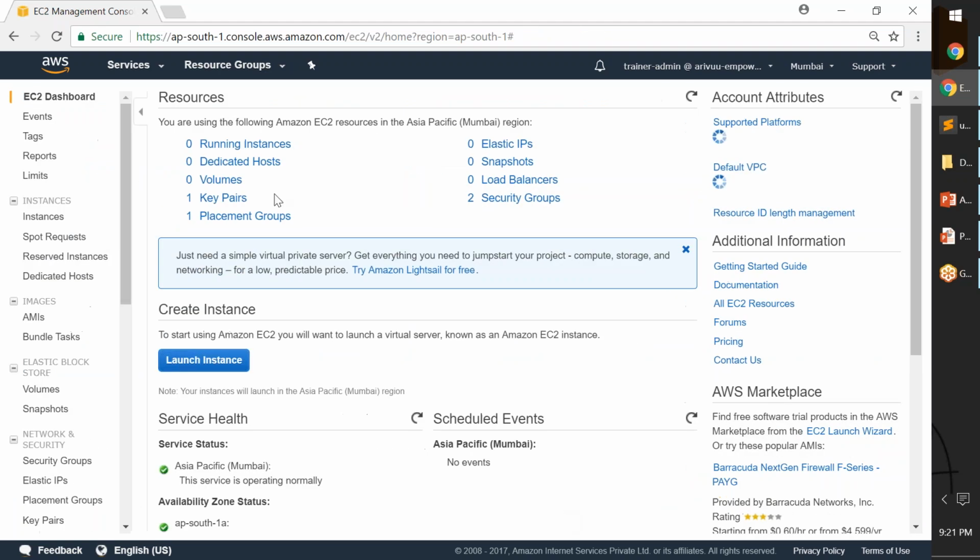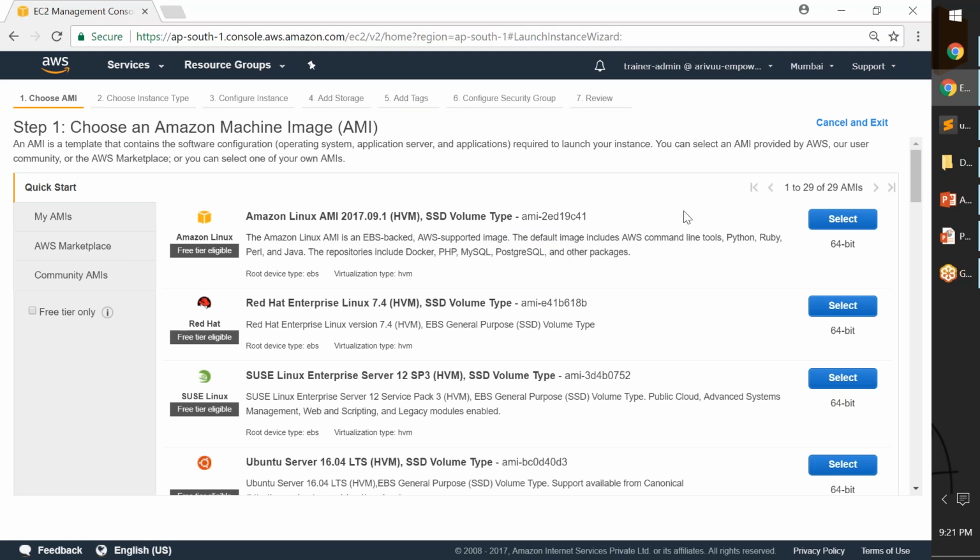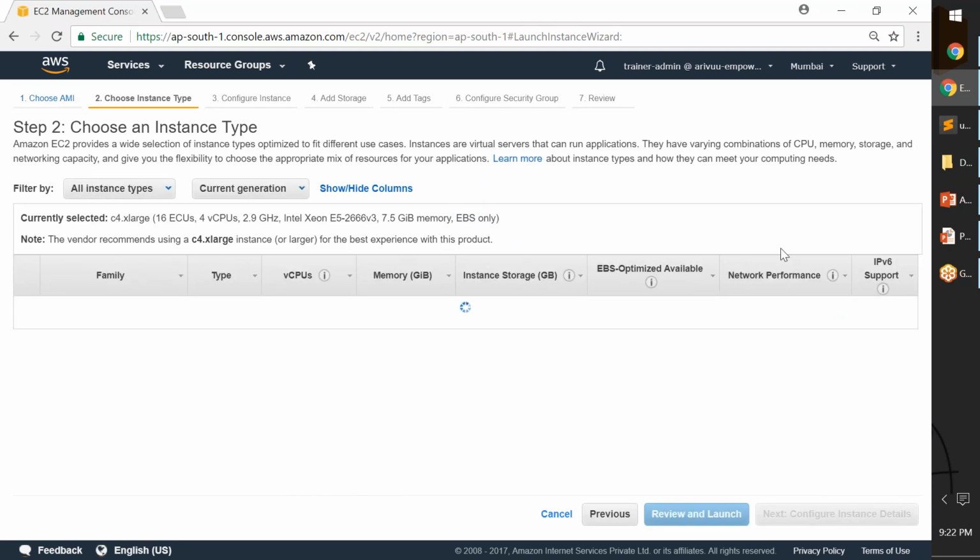So let me just go back. How did I come back here? Let me just go back and start Amazon Linux for our experiments. Remember that you have multiple choices. You can go ahead and choose any of them you want. For playing around, let us stick with Amazon Linux for now and click on select.